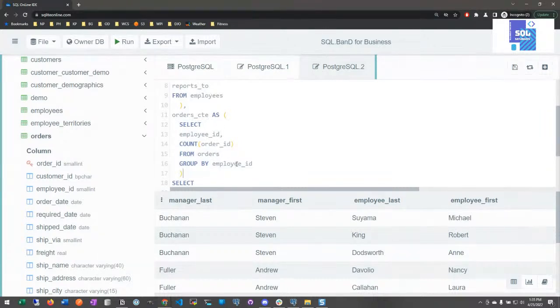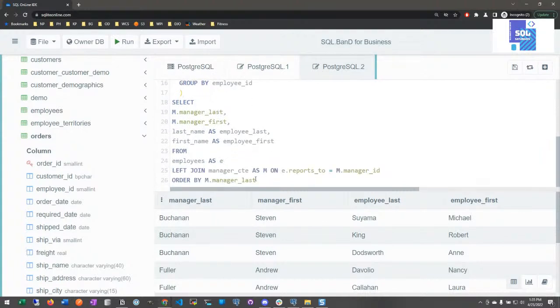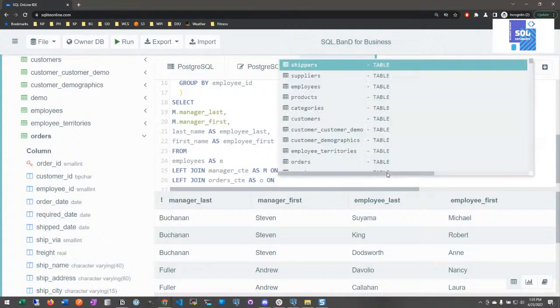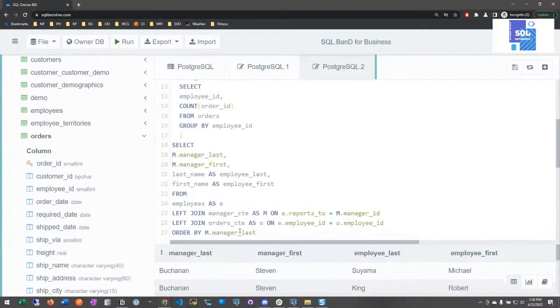Okay, so that should be pretty good. Now all I have to do is go back and join up this CTE with my query. So I'm going to do another left join on orders CTE as O for an alias, on E dot employee ID equals O dot employee underscore ID.